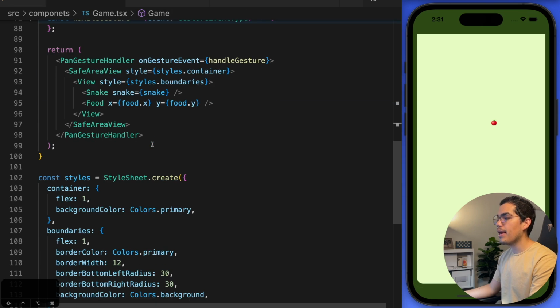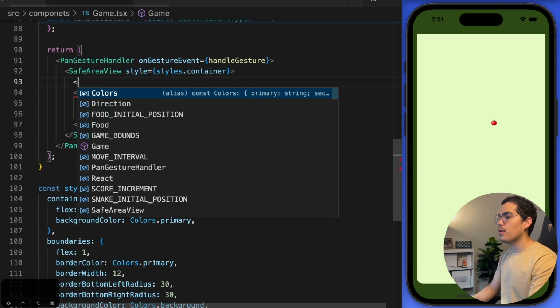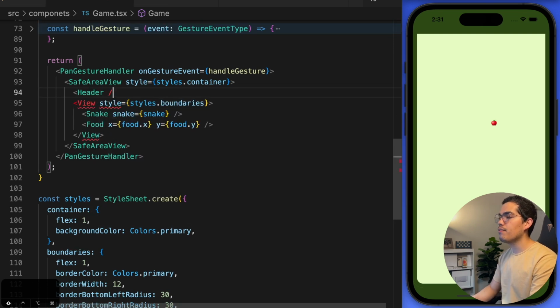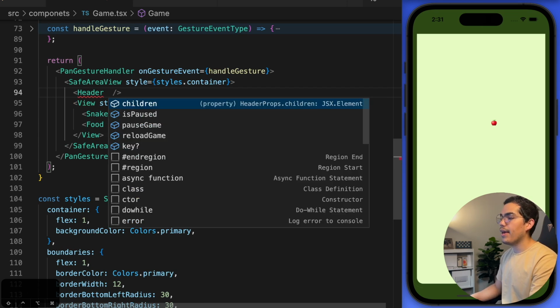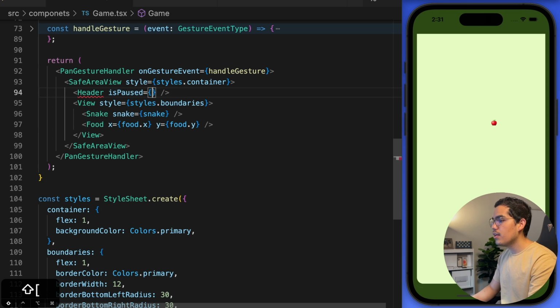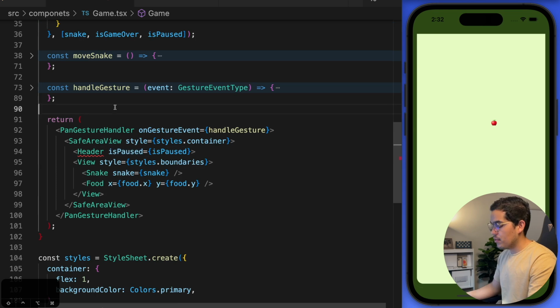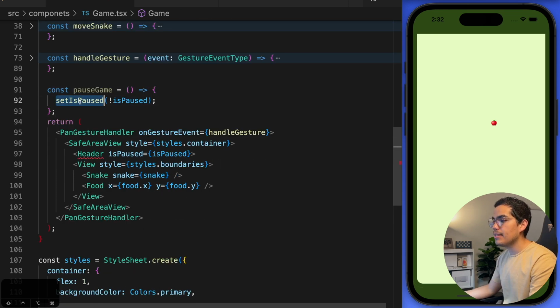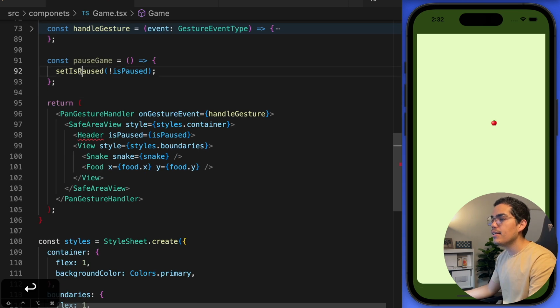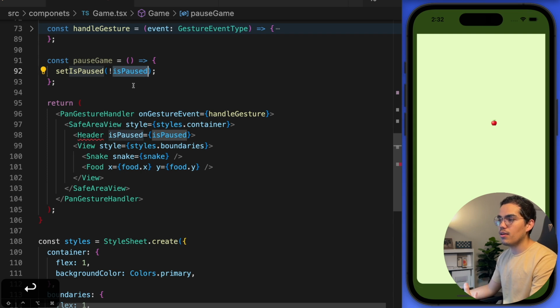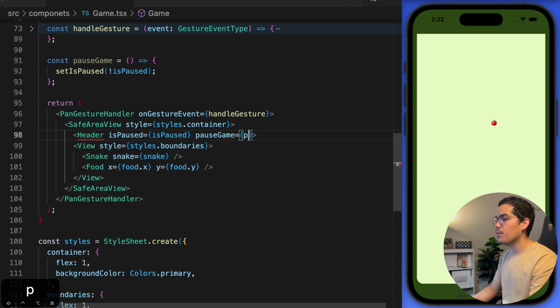So now let's go back to the game, and up here we can put our header, importing it from our components, and pass all the properties that we need. In this case, we need a children and is paused. We also need a function to pause the game. So I'm going to create this function super easily here. We are just basically setting the is pause variable to be whatever it was, but the opposite. Now we can pass here pause game equal to pause game. And as well, we're going to have a reload game.